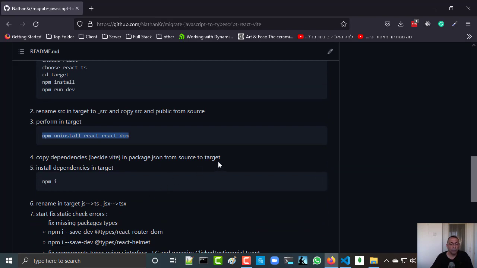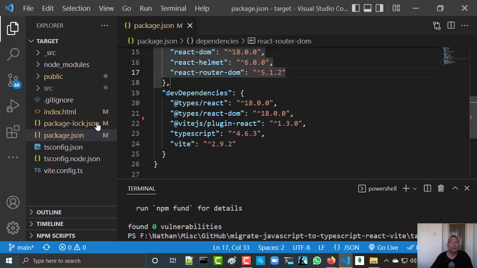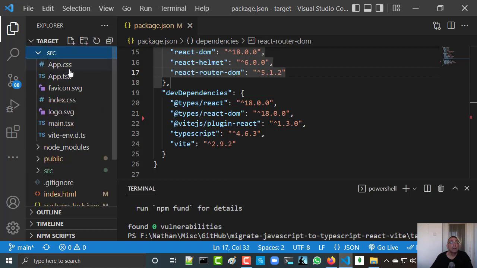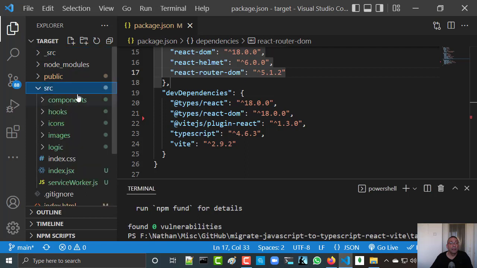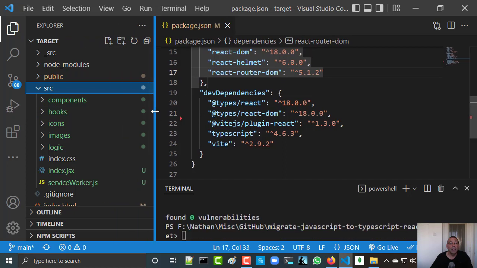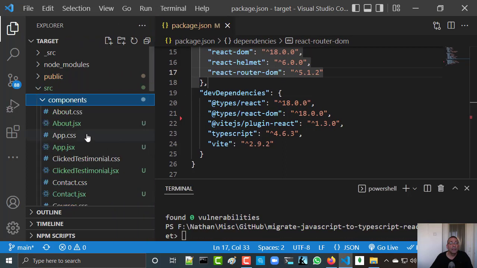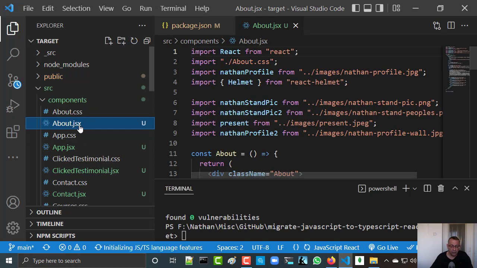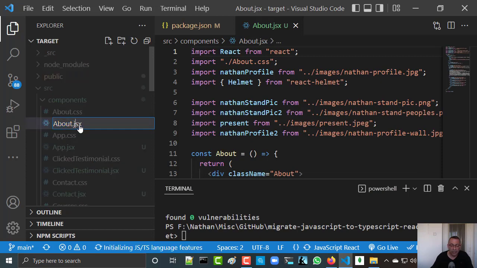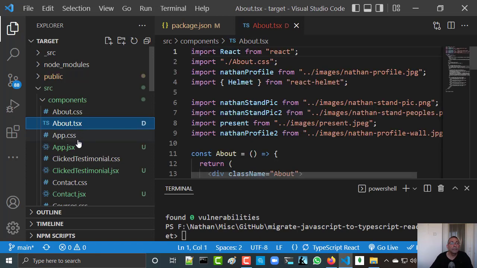Now, look what we have. This is a TypeScript project, okay? And you see that in TypeScript you have TSX and TS. But this is what I took from my JavaScript project. And here I have JSX. So I'm going to rename the JSX to TSX. Okay?